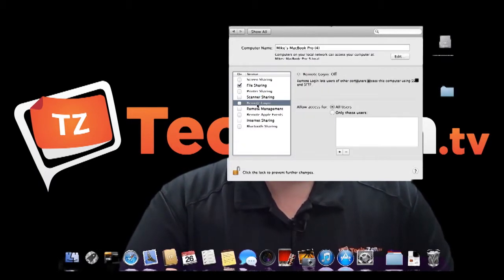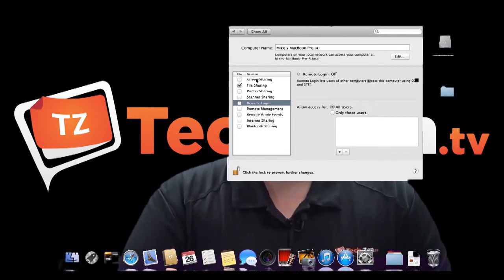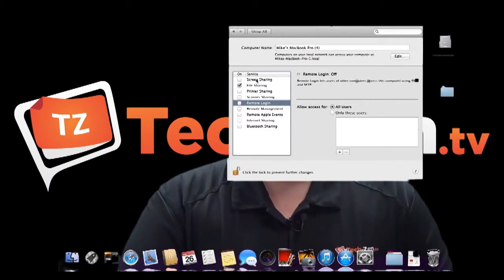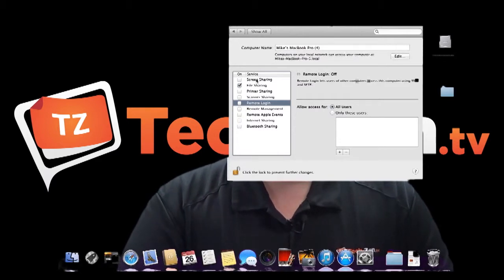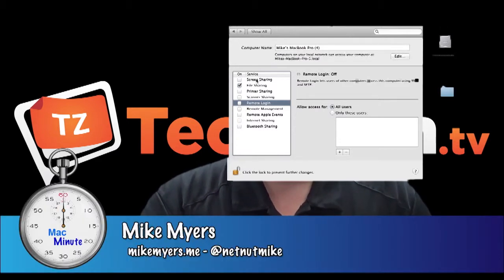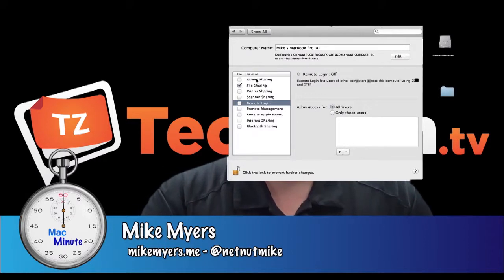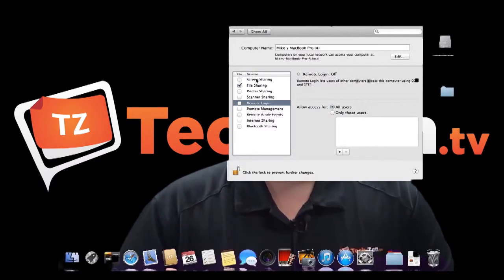So we want to talk about why this is different than screen sharing. Screen sharing, you actually see the screen. Remote login is an SSH connection, this basically gives you the console or the Unix command prompt remotely on your Mac. Somebody can get remotely to your Mac using the command line. And command line is very powerful. It basically is the root of the machine.